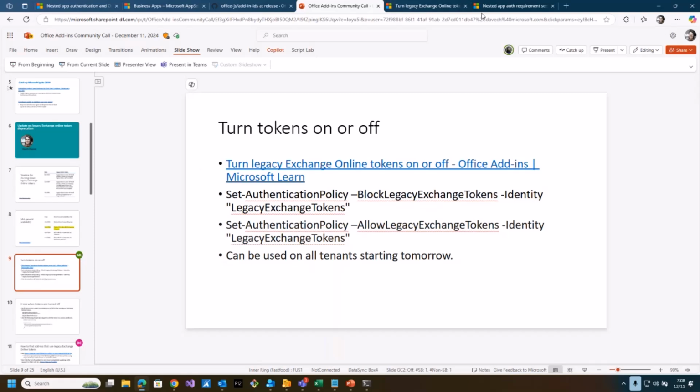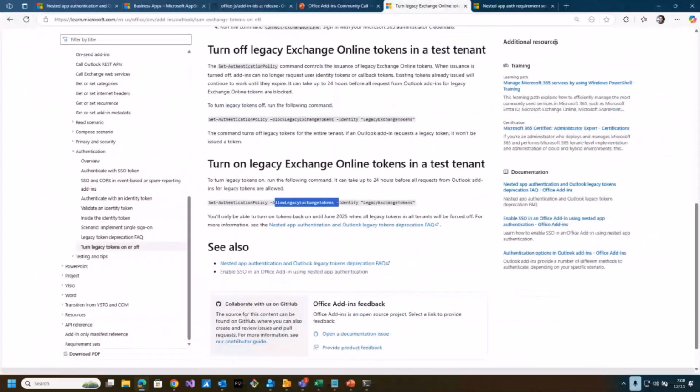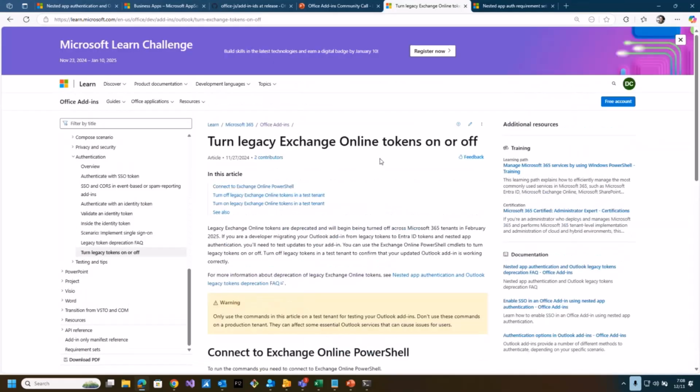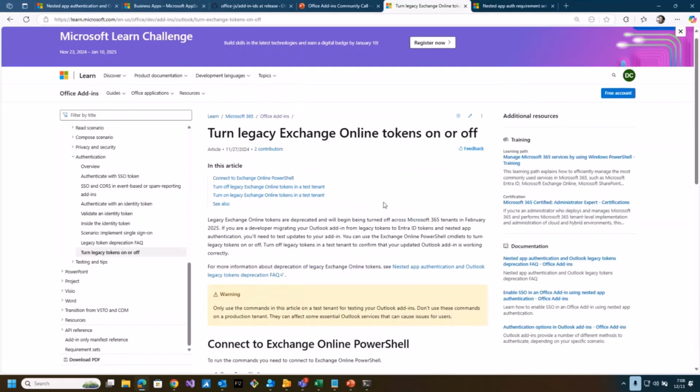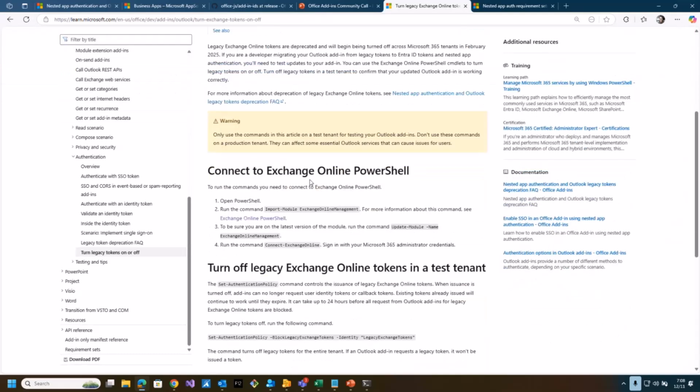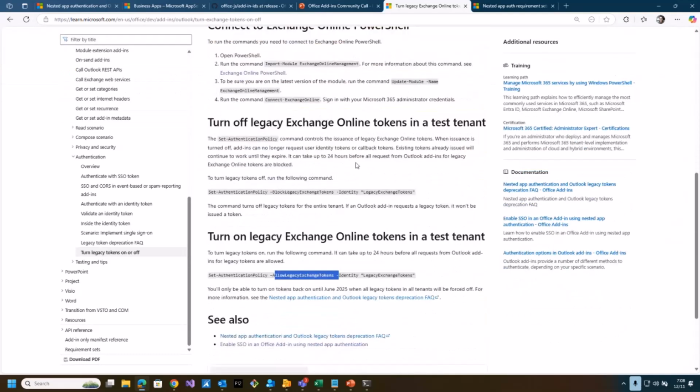So we have an article that we published that talks about how to turn the legacy Exchange Online tokens on or off. Basically, you just need to connect to Exchange Online PowerShell, and then you can run one of these commands. There's a cmdlet, Set-AuthenticationPolicy, and if you pass BlockLegacyExchangeTokens, then you're going to block them and basically turn them off. If you pass AllowLegacyExchangeTokens, then you're going to turn them on.